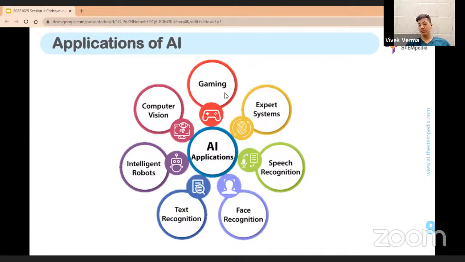Speech recognition is like, if my sister and I are in the same room, earlier we used to have this problem that if she said, "Hey Siri," her Siri would turn on, and even mine would too. But now we have developed the AI so much that my Siri won't turn on if she is saying, "Hey Siri." So yeah, that is the application of AI, speech recognition. Then you have face recognition as well. Then you have text recognition, intelligent robots, computer vision. All of these are applications of artificial intelligence.